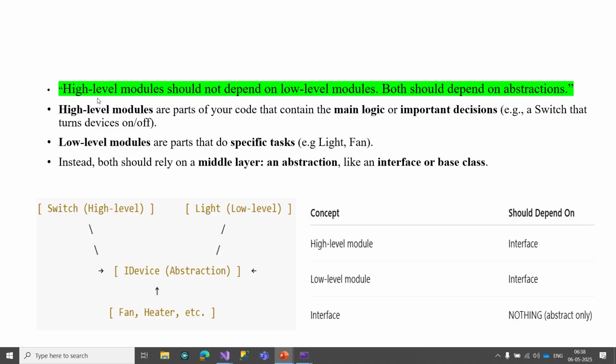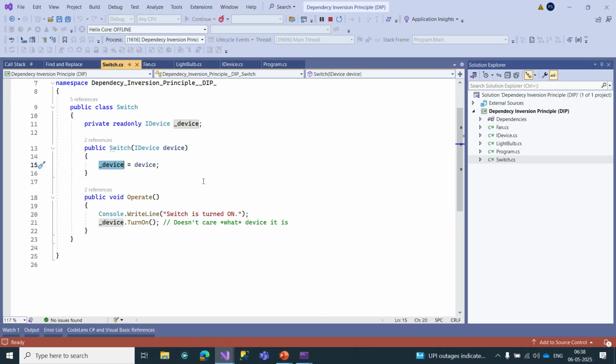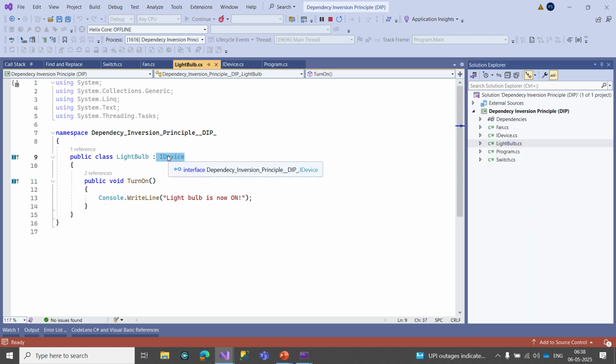Now, the first point in DIP is that the high level module should not depend on the low level modules, but both should depend on the abstraction that we have already discussed, right? The switch module in our example should not depend on the low level light module, but it should depend on abstraction. Both these should depend on this abstraction, because in the example here, if you see, the switch is depending on the interface, and these are also depending upon the interface. They both are implementing our interfaces.